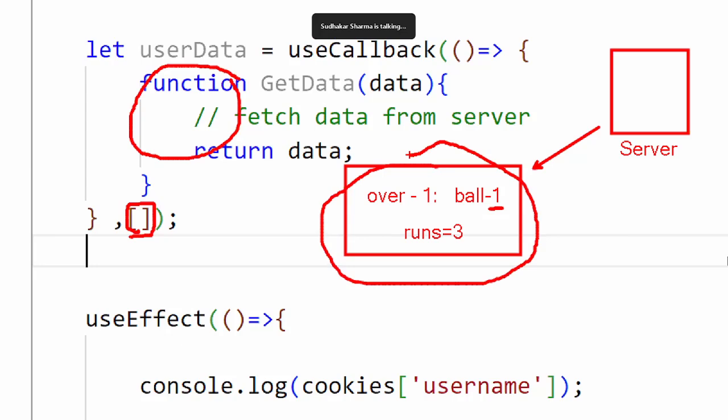This is reloading every few seconds. And here the new ball is not bowled. Then what happens? If a new ball is not bowled and new data is not updated, then again for a few seconds it will go to the server and get the same information. If it is not updated on the server, why are you going to the server and fetching it again?